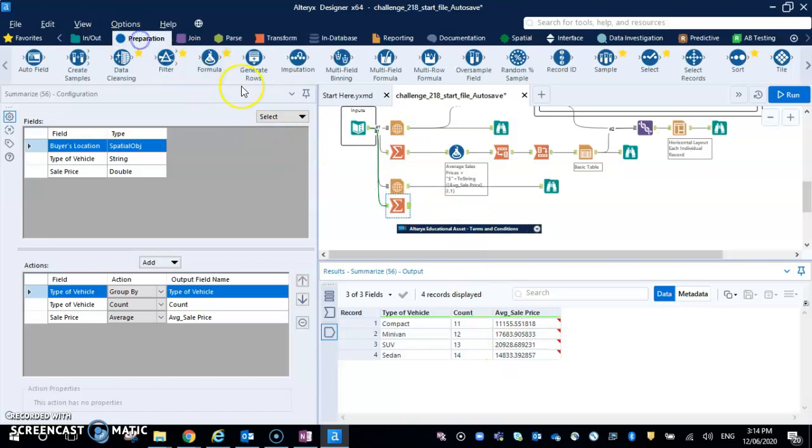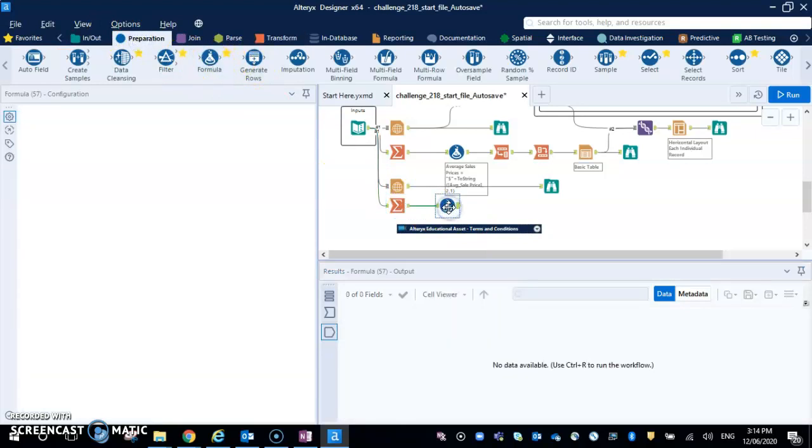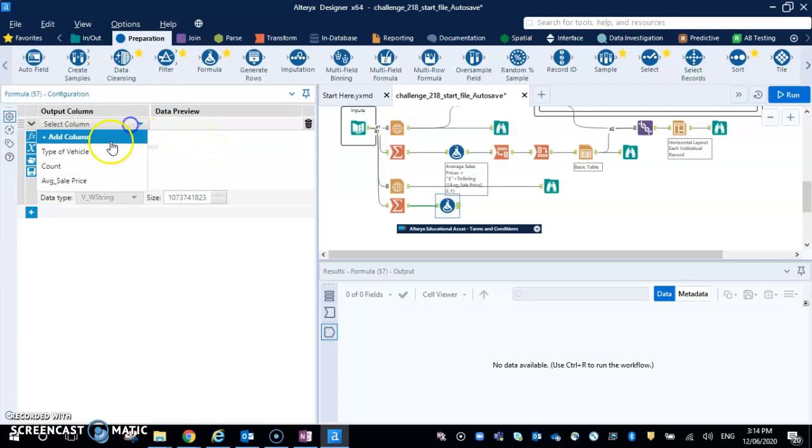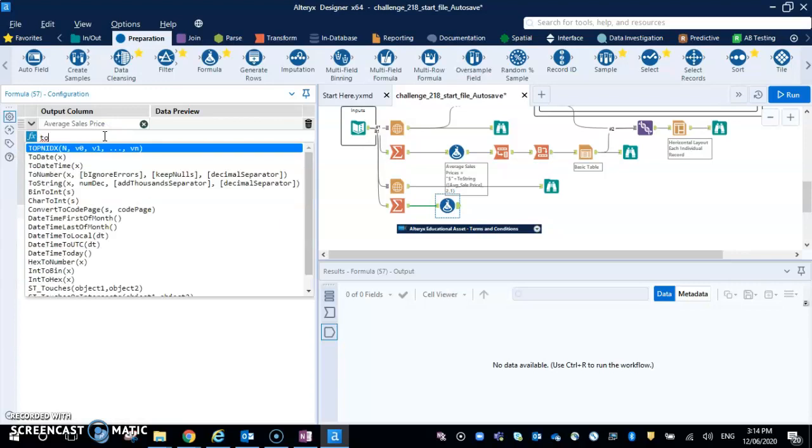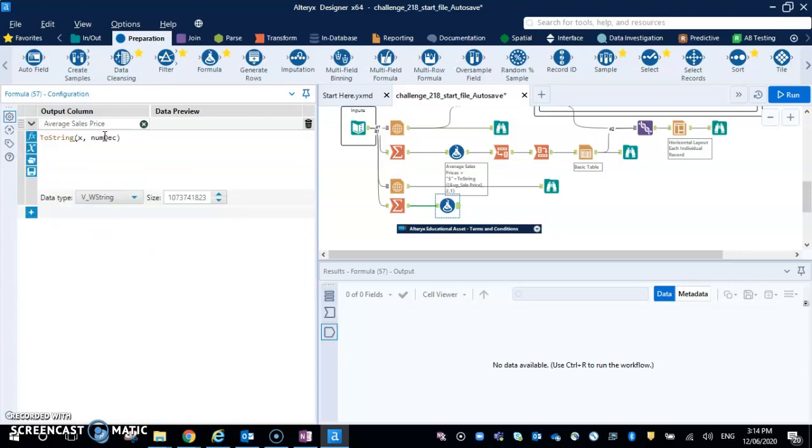Okay, and then let me use a formula tool. The formula tool is to create a new column called average sales price, and for the average, let's use ToString. X is average sales price, numeric with 2 decimal points, and then if we type 1 here, you can see there's a thousand separator that has been added. Yep, let's run this.